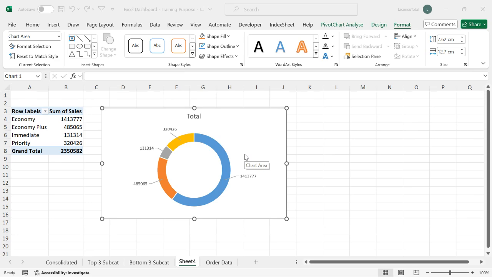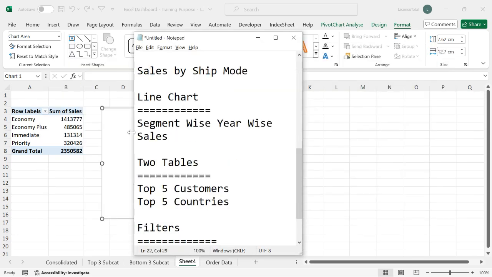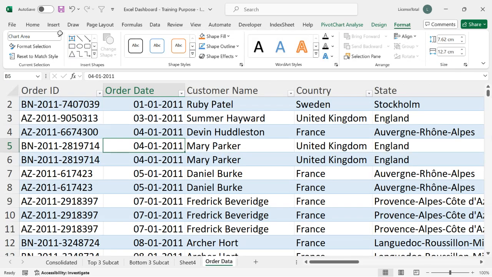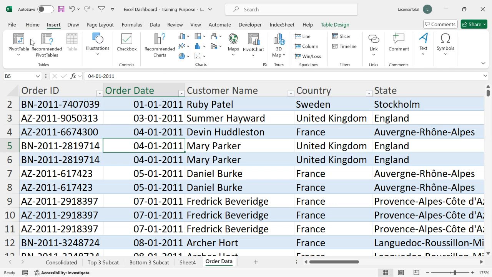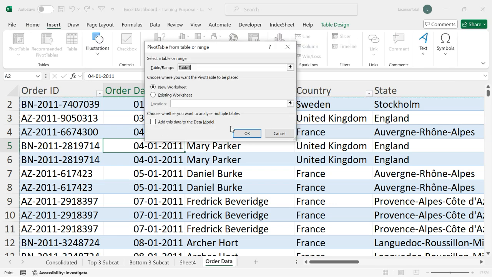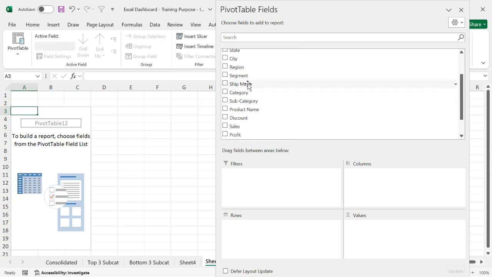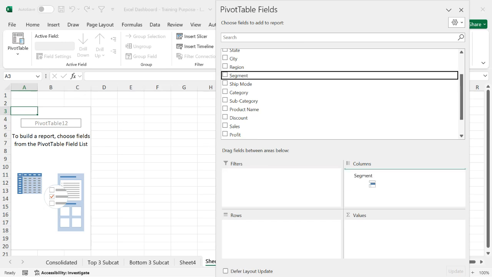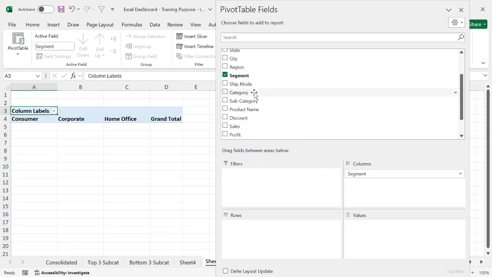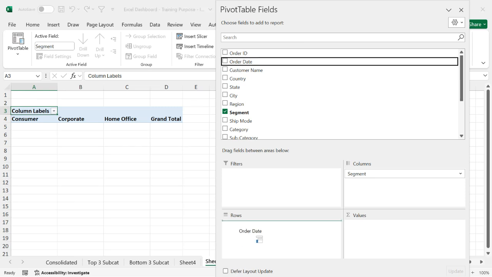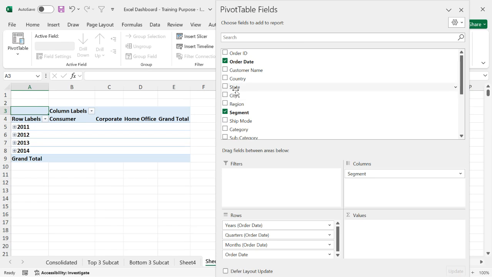What is the next one? Line chart, segment wise, year wise sales. Okay, so let us go back to the order data, insert pivot table, new worksheet only. In this pivot table, I am going to add segment. Segment I'll add to the columns, and order date I'll add to the rows. Okay, and the sales to the values.